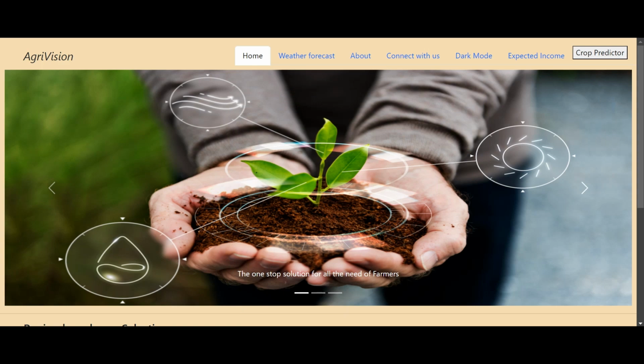Hi, welcome to our project AgriVision, specially made for the farmers of India. It is the first and foremost platform made to fulfill all farmer needs at one place.